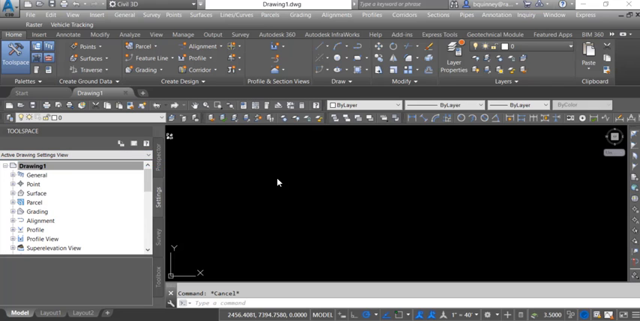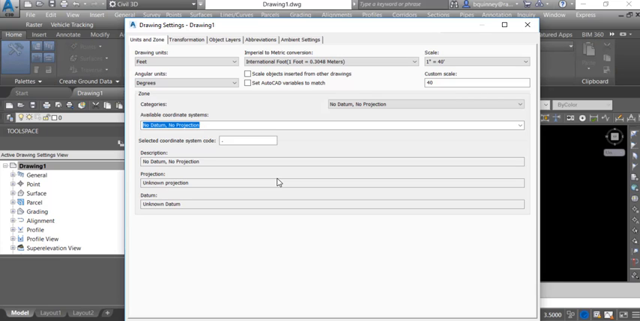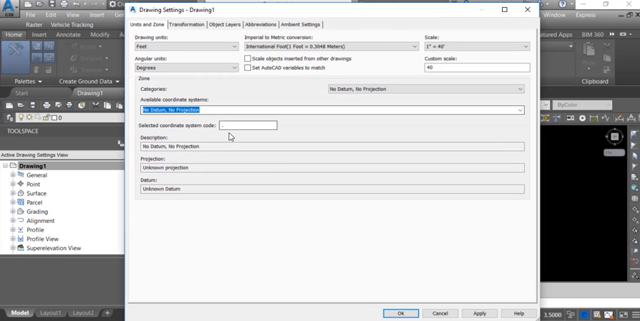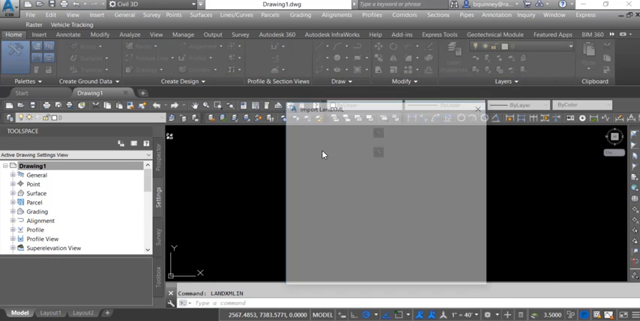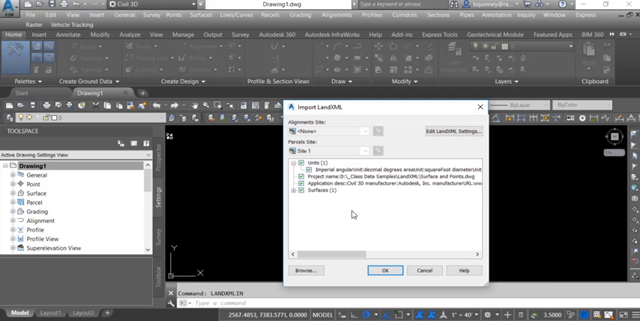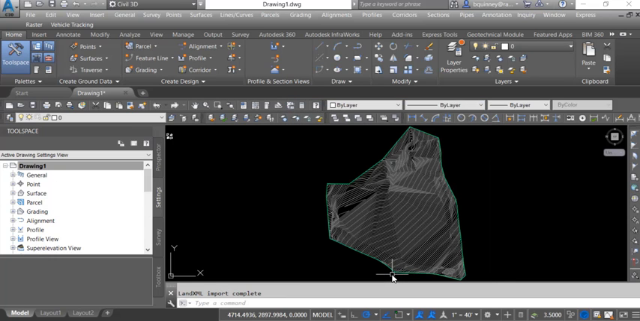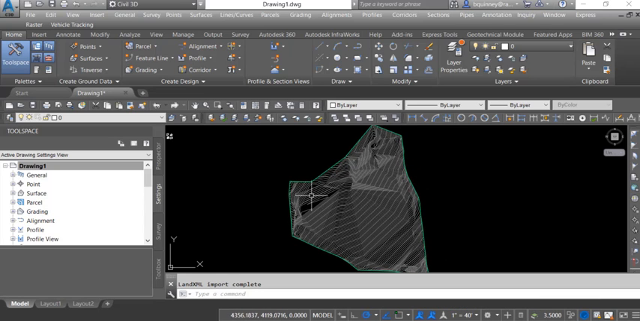Okay, let's begin with a blank drawing. I'm going to set the coordinate system first off. Okay. All right, so now I'm going to bring in a LandXML file of a very simple surface that I want to use for this illustration. The surface is the only item in there, so very succinct. So ignore all the oddities you'll see on the surface.